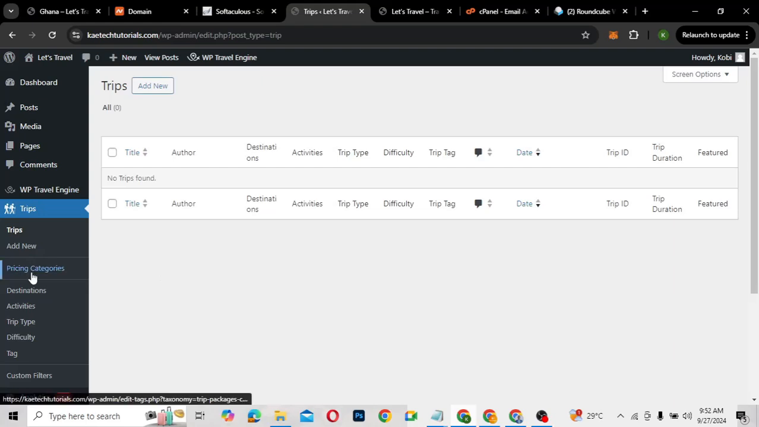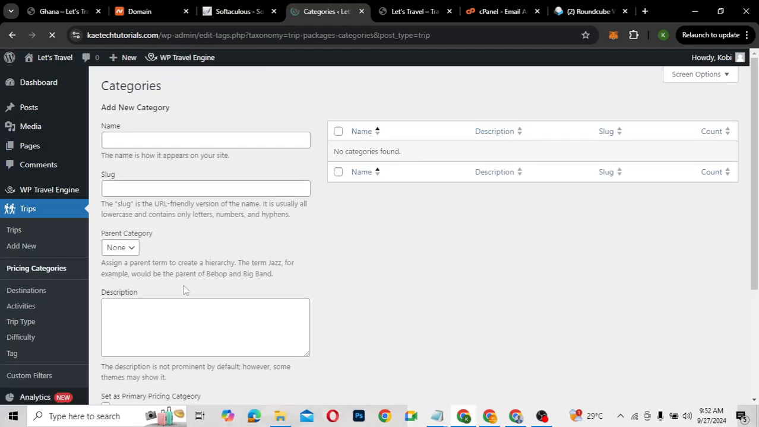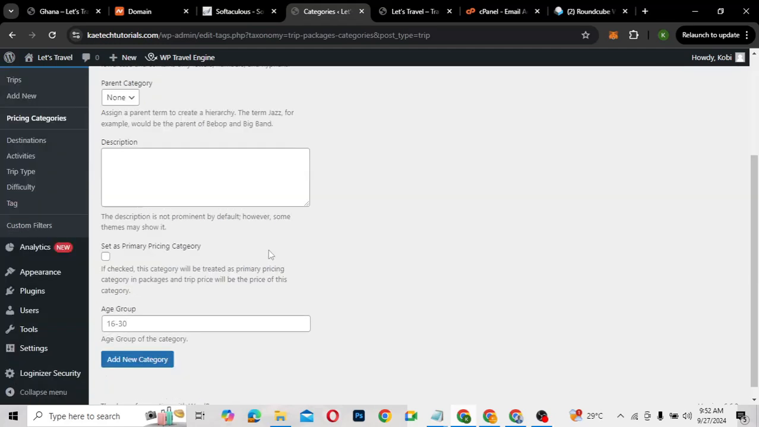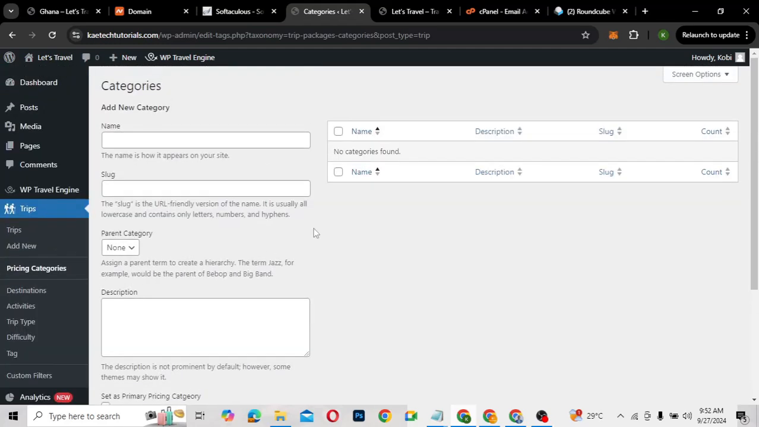And then we also have pricing category. You need to set up your pricing category. Automatically there are two pricing categories set up on this plugin for you. It should be set up, I don't know why it's not, but you can set it up. We have the adult and then the child. But you can set up your own pricing category over here, maybe single occupancy or double occupancy or other kinds of pricing category.